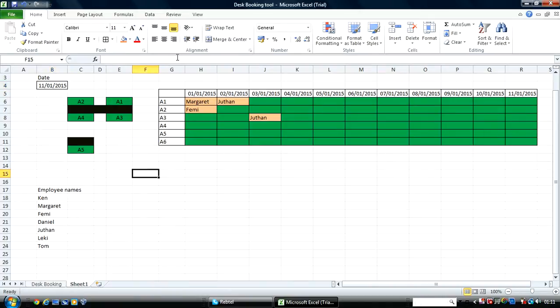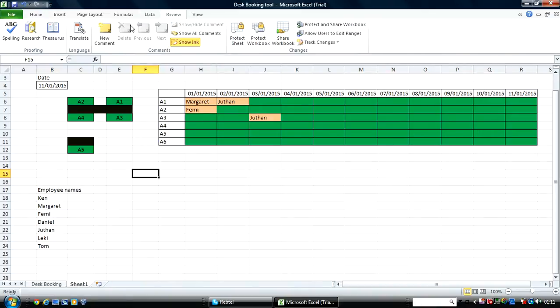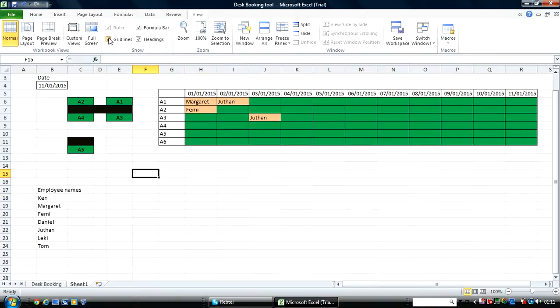You can make this more fanciful by coming over here to the view pane, getting rid of the grid lines. There you go, you've got your desks, the desk spaces, you've got your employees, and you've got your desk booking tool. You can add new names, email.